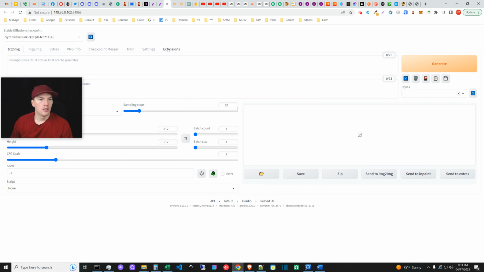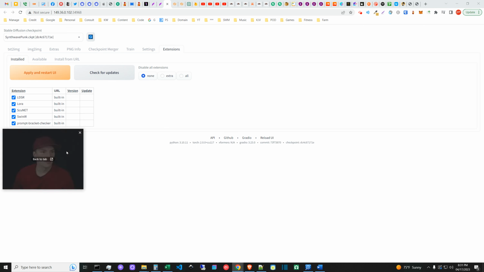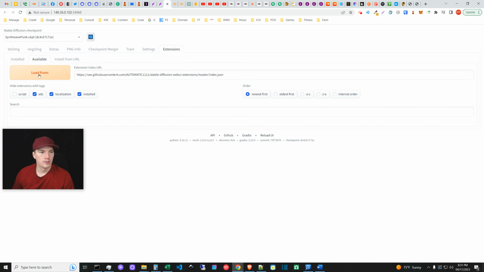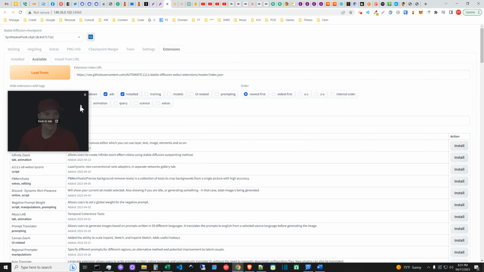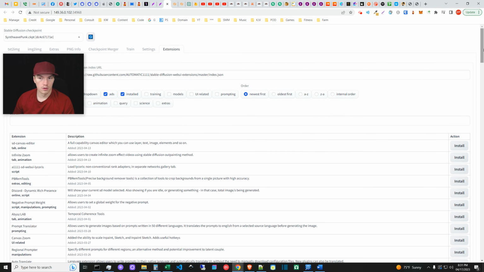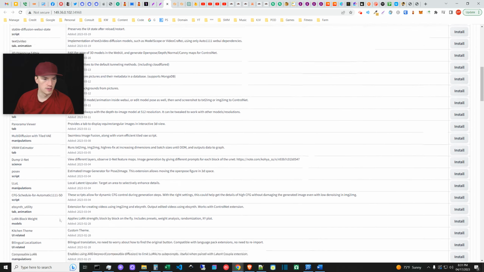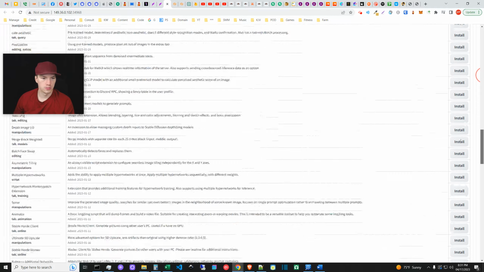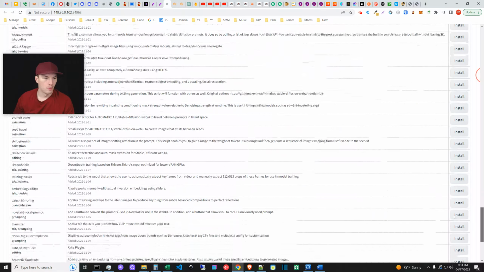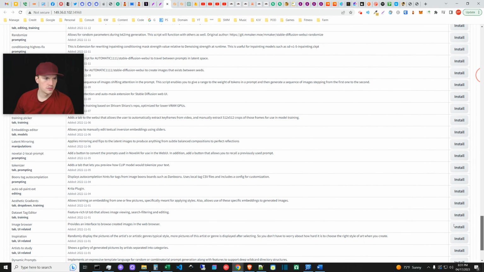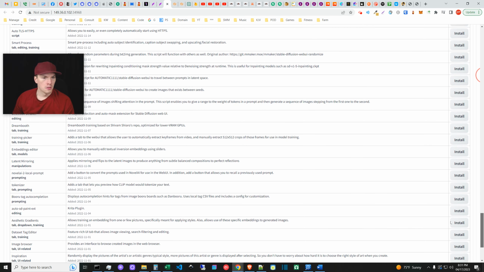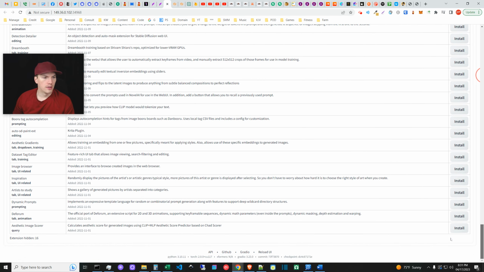A quick note here: under extensions, if you go to available, you can click this load from button. It's already preloaded in the interface. And there are also a very large number of extensions for Stable Diffusion that do all kinds of interesting things. So you can take a long look at this list. There's a lot. I've tested a few.